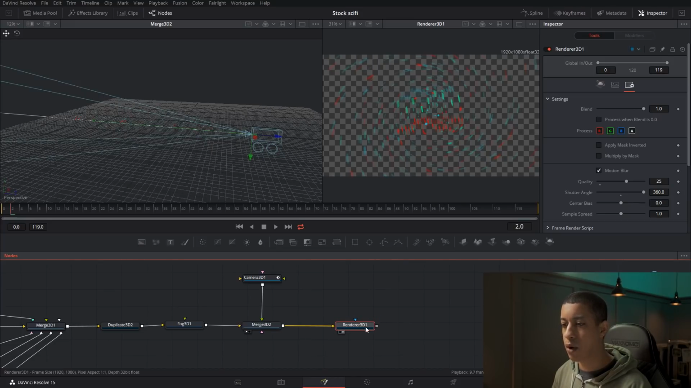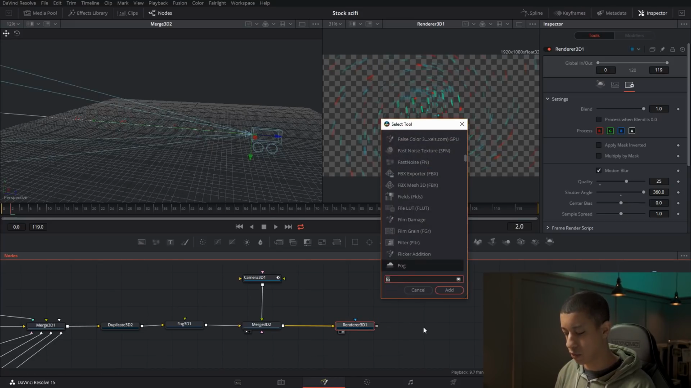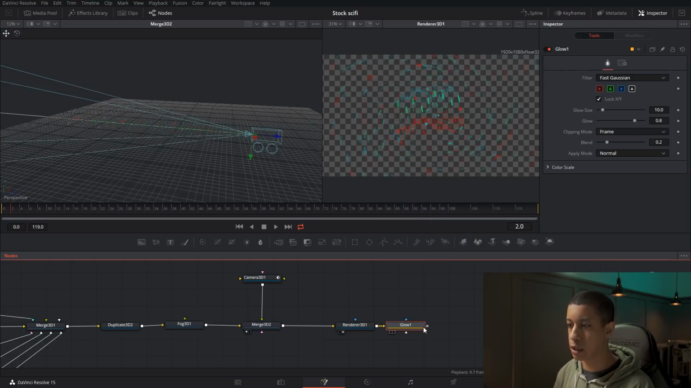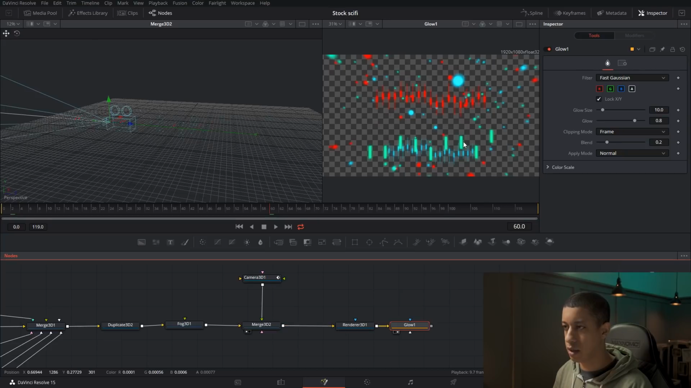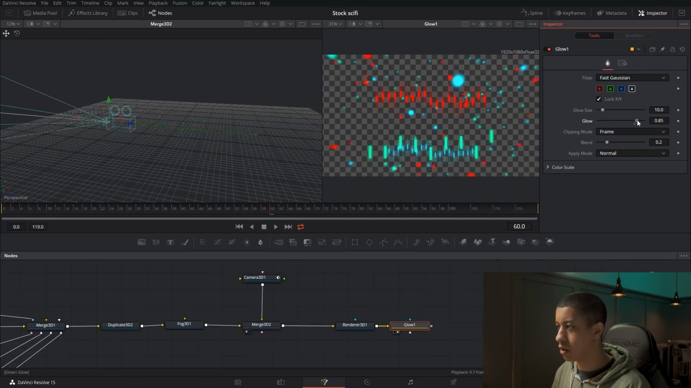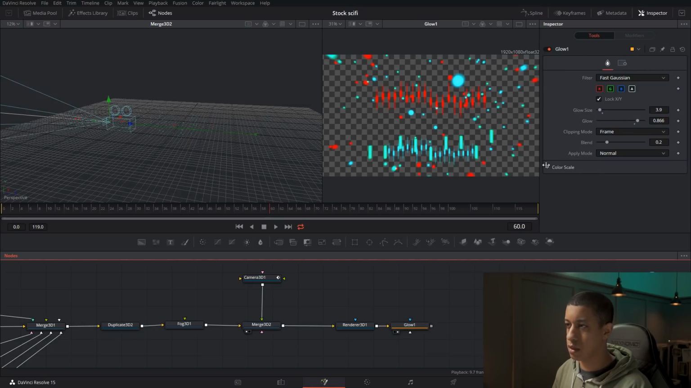So now coming out of our renderer, first thing we're going to do is add in a glow. Glow effect always makes things look pretty cool. You kind of just play around with this until you have a look that you actually like. So let's have this render quick, and that's kind of the glow that we have. I'm going to reduce this a little bit. So something of that nature.